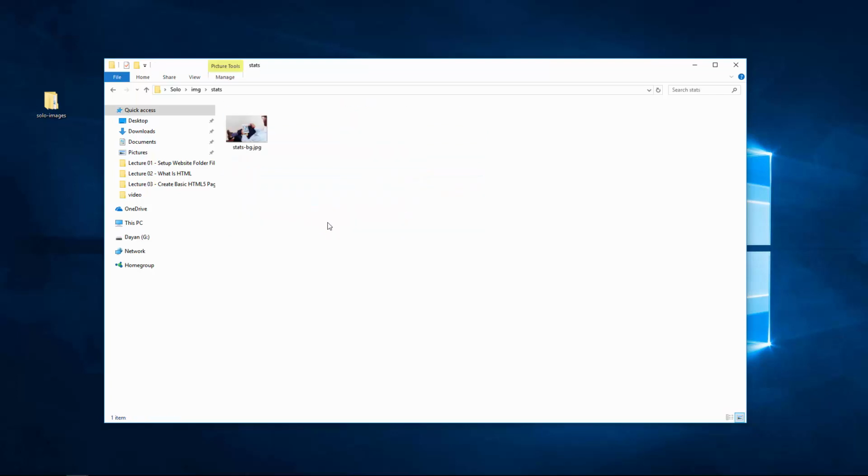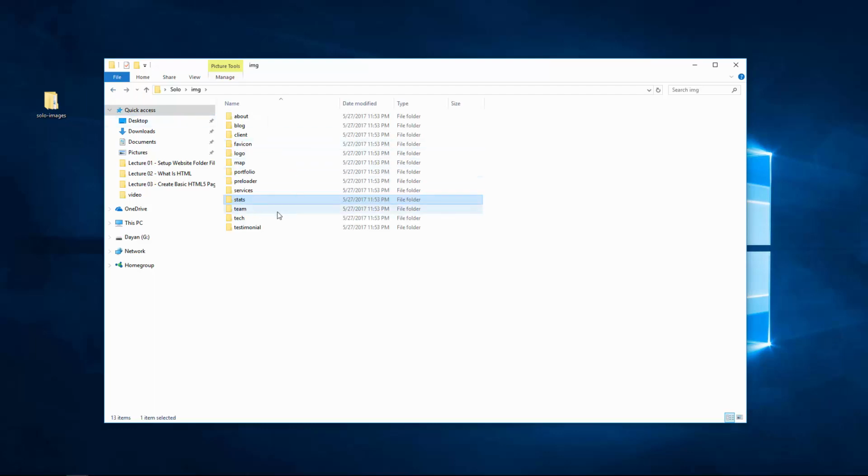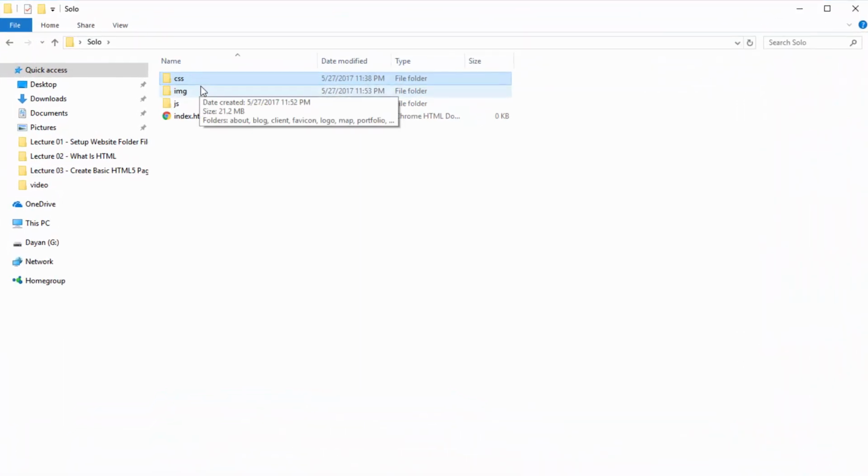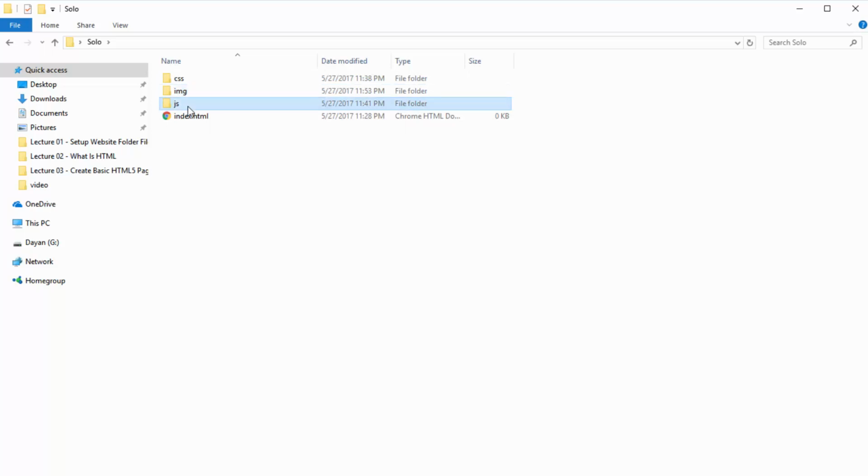These are the images which you can prepare for yourself or they can be provided by your client. All of your resources for your website have to go in here somewhere. Obviously, your CSS style sheets will go inside the CSS folder. All of your images will go inside the img folder and all of your JavaScript files will go inside the JS folder.